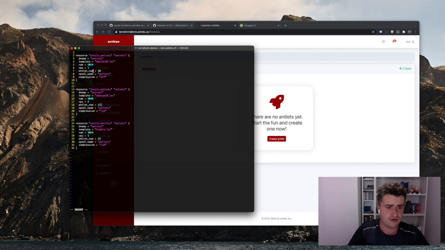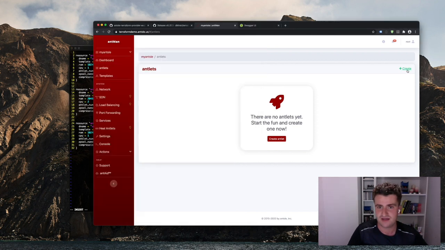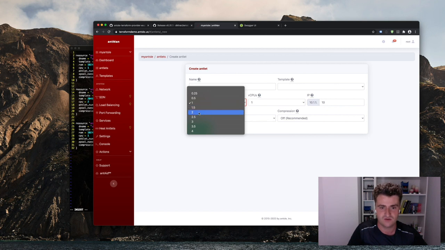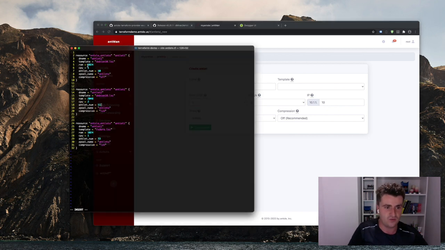Also, something very important: the RAM value here needs to be specified in megabytes. That might be a bit confusing because when you go back into the Antman dashboard, you actually need to specify it in gigabytes. So you have 1 gigabyte, 2 gigabytes. In here, that would be 1024 megabytes or 2048 megabytes. Just as a very quick hint.